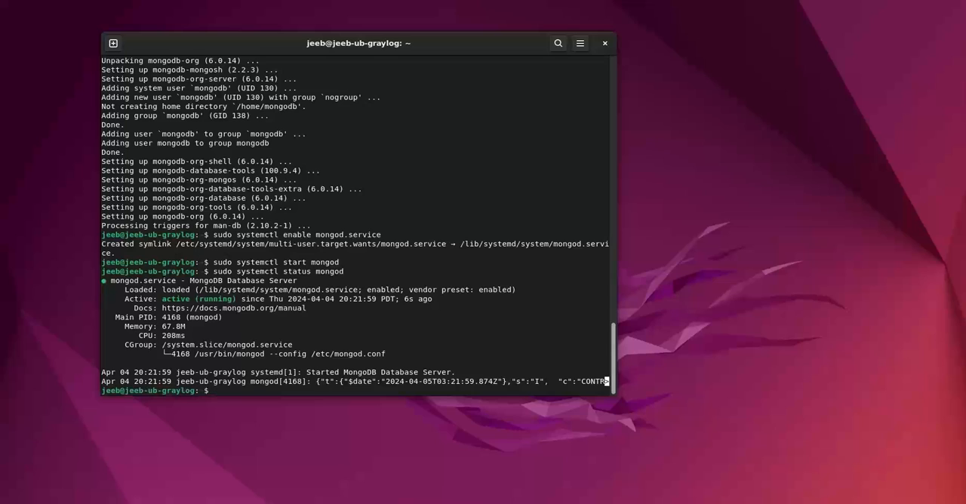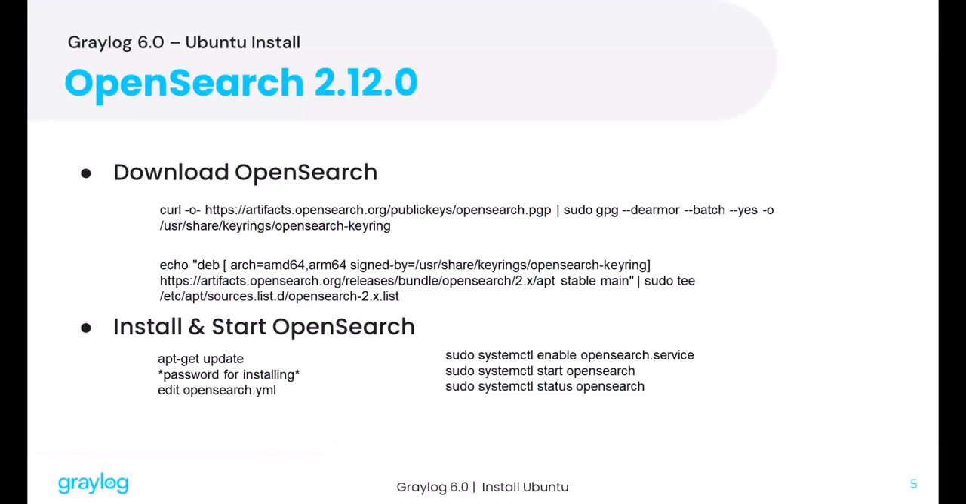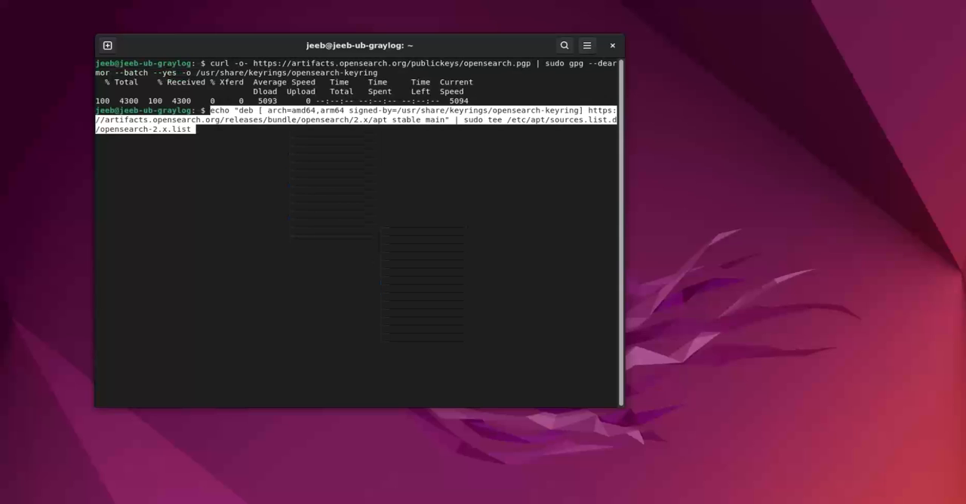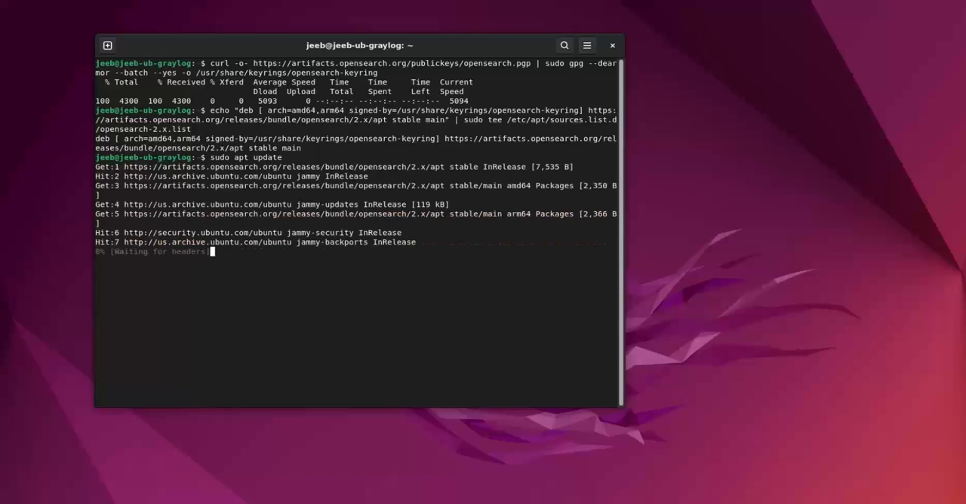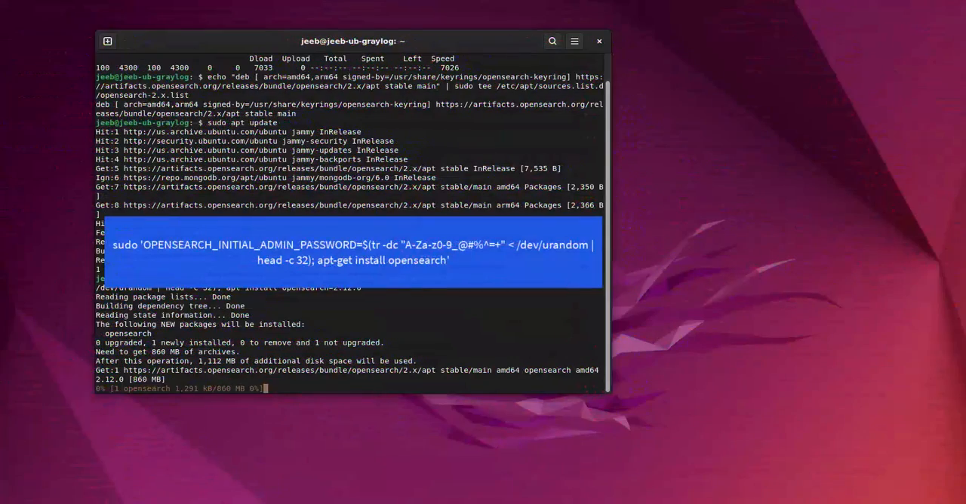Time to move on to OpenSearch. Same as Mongo, we're going to download the package, install, and start the service. We need to import the key, create the repo, update, and install. With OpenSearch 2.12, it is required to set up a custom admin password, otherwise it will fail.